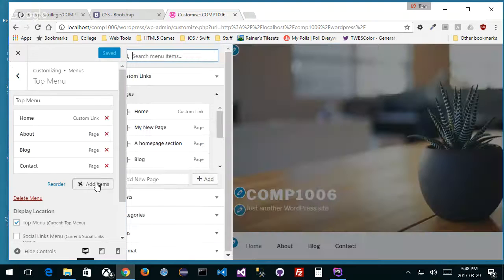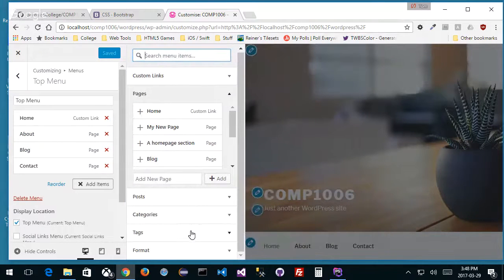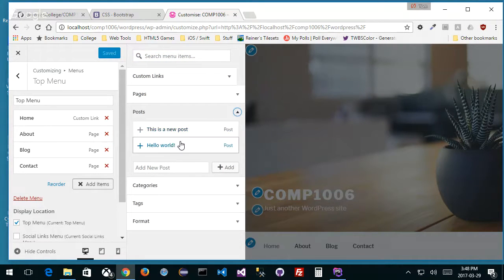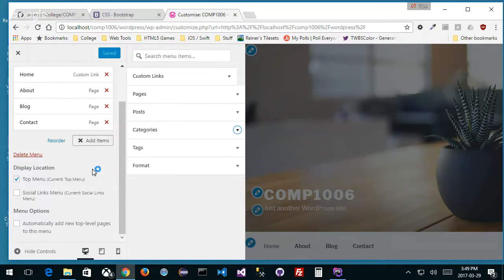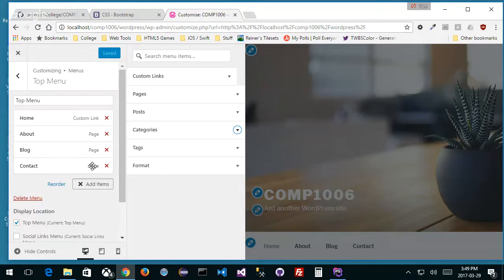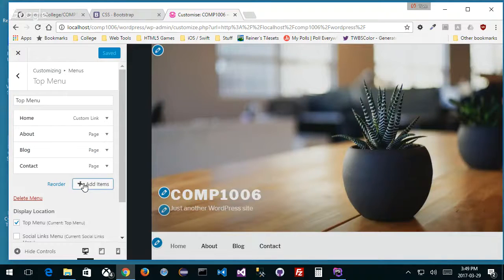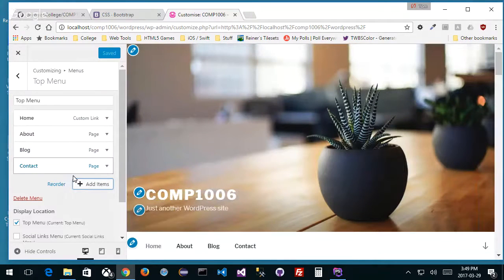Add an item, right? Where I want to look at my pages or posts. As an example, if they happen to be here, here are my posts. If I have any posts here, I get a hello world post. And I got my categories. If I want to add categories in there, tags and formatting and everything else. And any kind of page, if I can find my page, I can add it into my top menu. Neat little options that I have here.